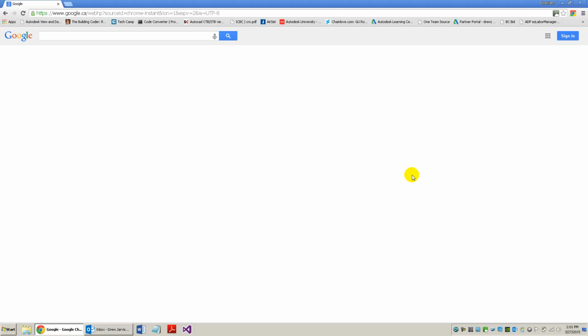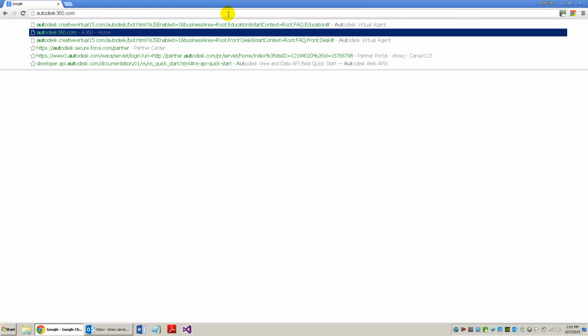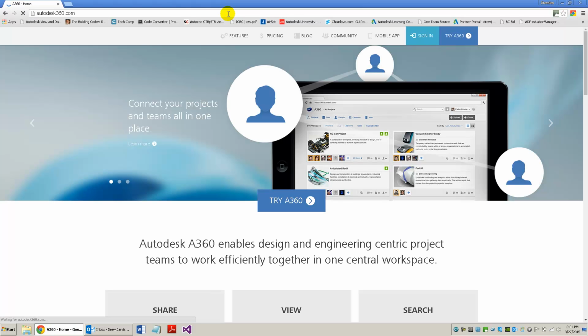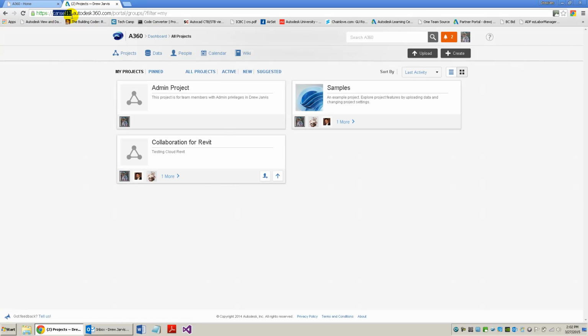Today I'm going to show you how you can use Collaboration for Revit as a replacement for Revit Server. Collaboration for Revit is a cloud-based service that takes away the IT requirements that Revit Server had. So I'm going to start by logging into my A360 account. You see here the name of the account at the top here, so cancel13 at autodesk360.com.